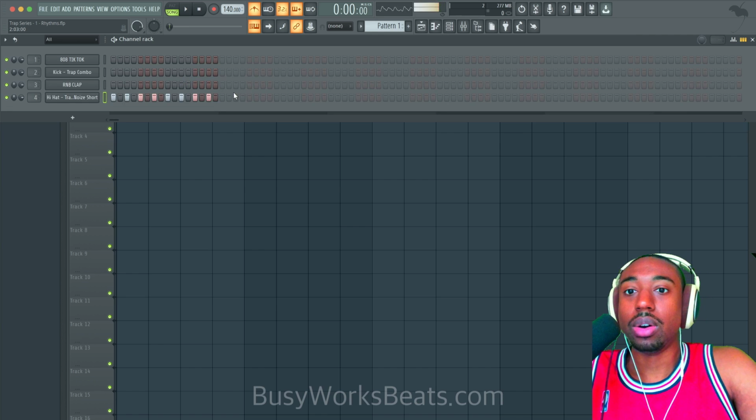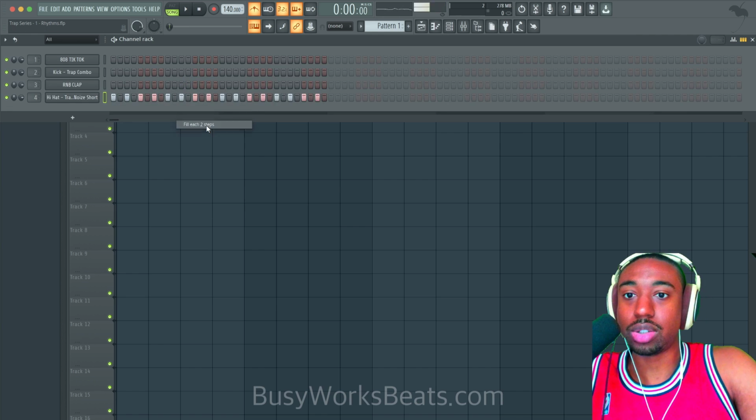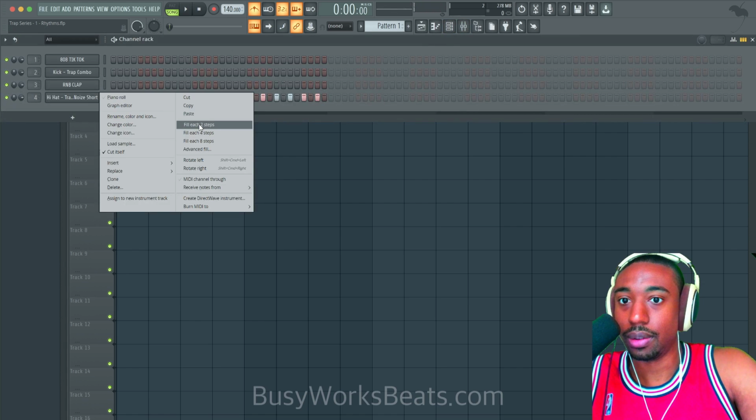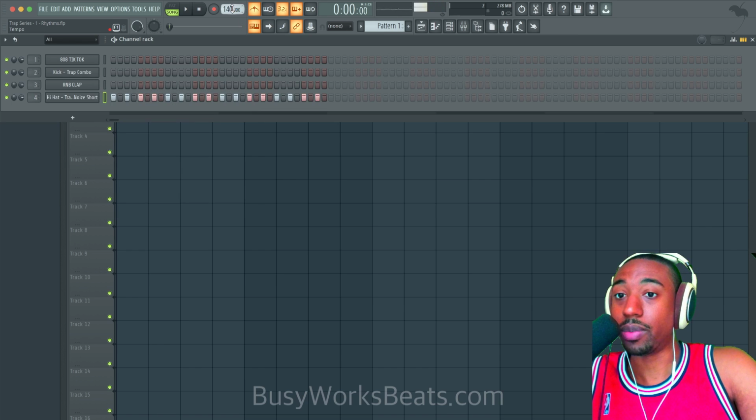Before I get to that point, let me lay down the snare just to make an example. So with trap music, let's drag this out to a typical pattern. I just right clicked, fill each 2 steps. We're at 140 BPM.